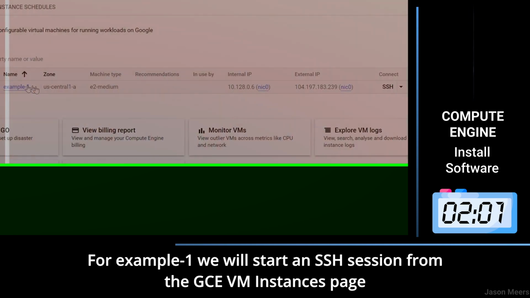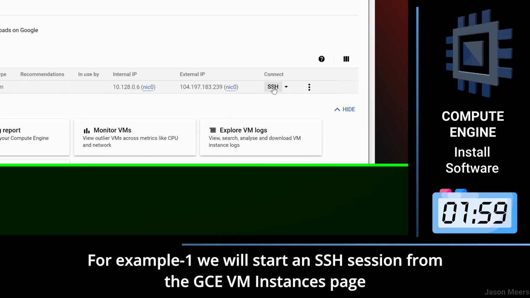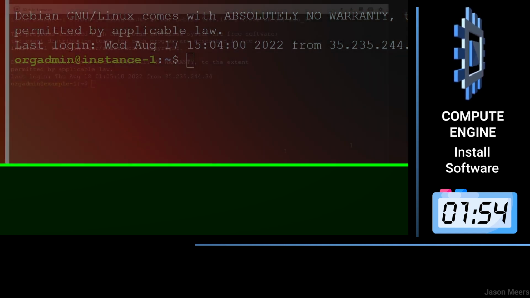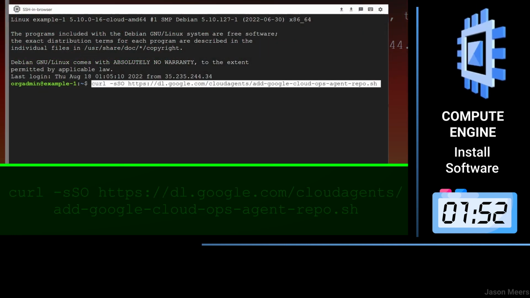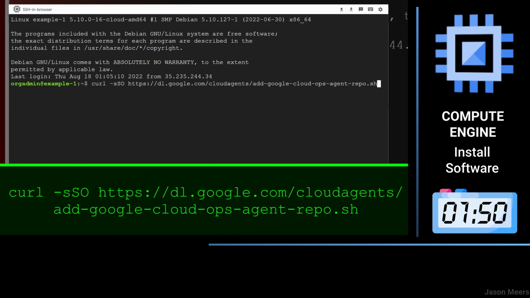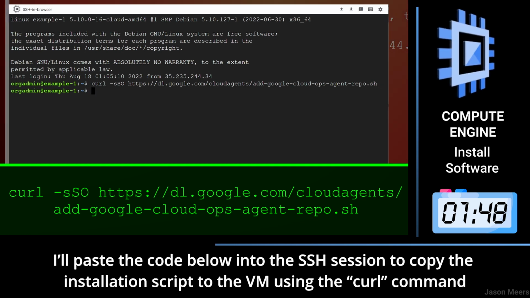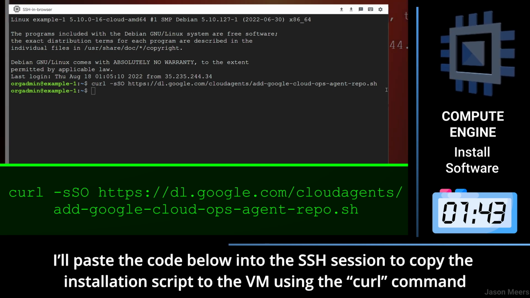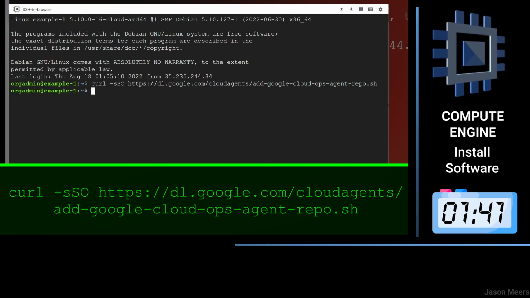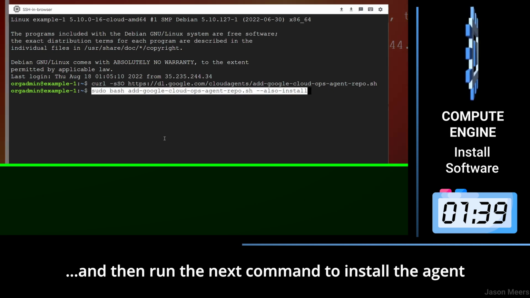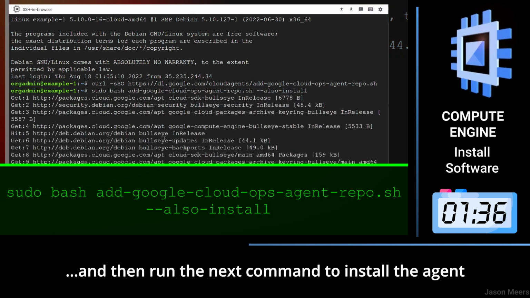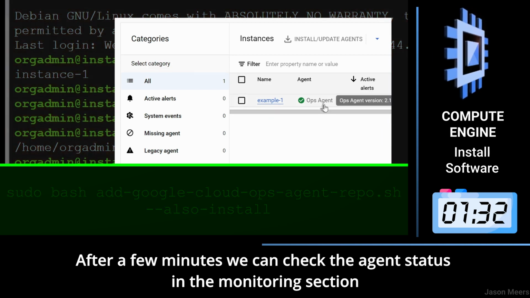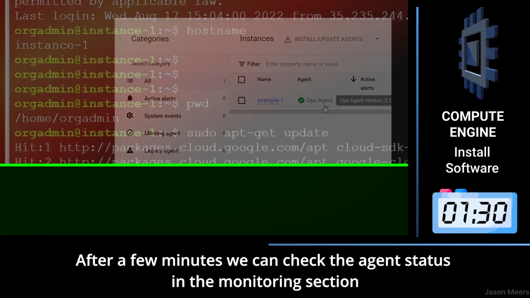For example 1, we will start an SSH session from the GCE VM instances page. I'll paste the code below into the SSH session to copy the installation script to the VM using the curl command. And then run the next command to install the agent. After a few minutes, we can check the agent status in the monitoring section.